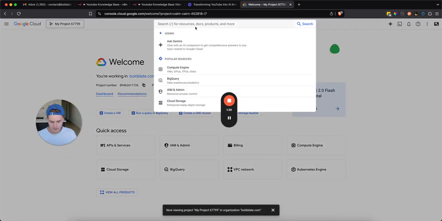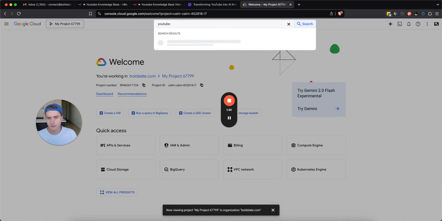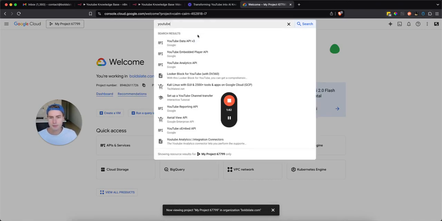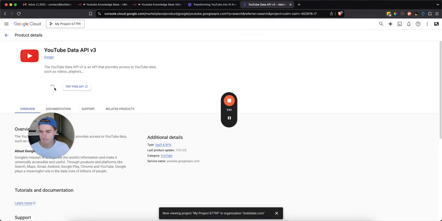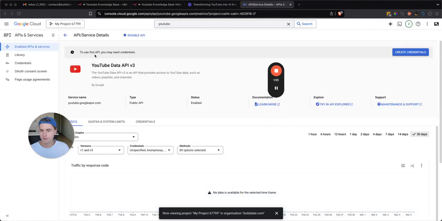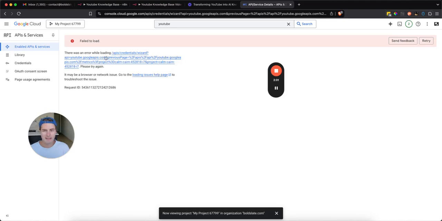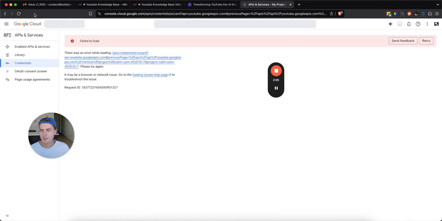What I'll do now is I'm going to type in the search bar YouTube. And we should get the YouTube Data API v3. Cool, so we should be on this screen now. It says to use it. So I'll do create credentials right here. And you might get this error. Don't worry about it. Just refresh the page a few times. This happens to me every single time I make a video as well.